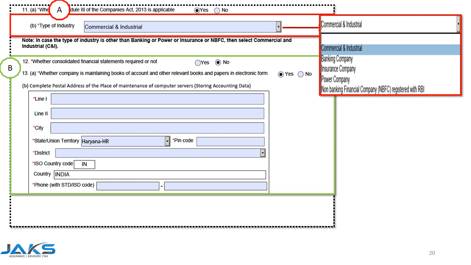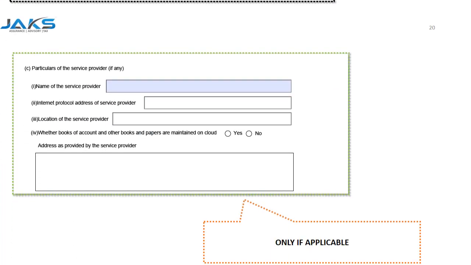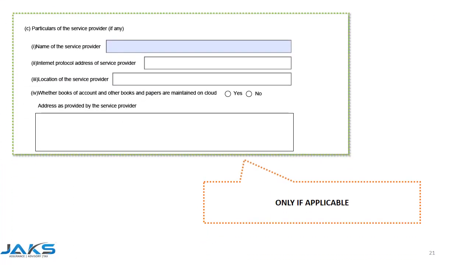In the 13th question, we give details on the location where the electronic form of the books and records are being kept. In case of any service provider is maintaining the electronic records of the company, we shall provide the name, IP address, location, and mode of maintenance details in this section. In case if there is no such service provider, this area remains blank.